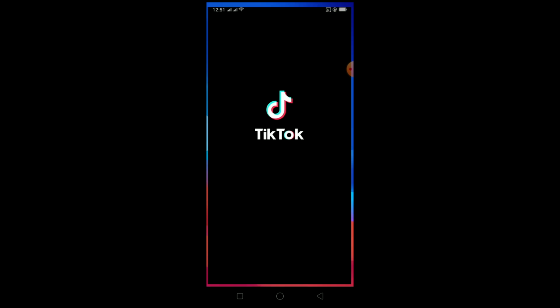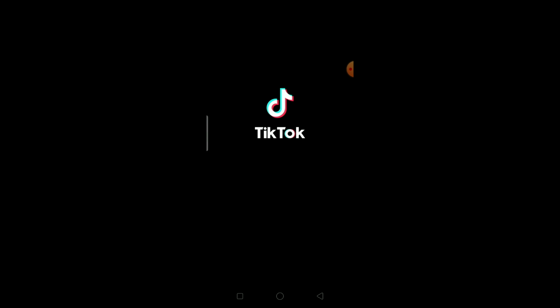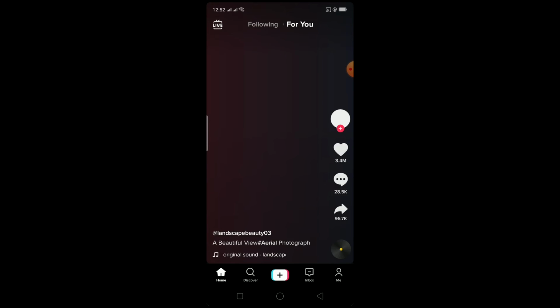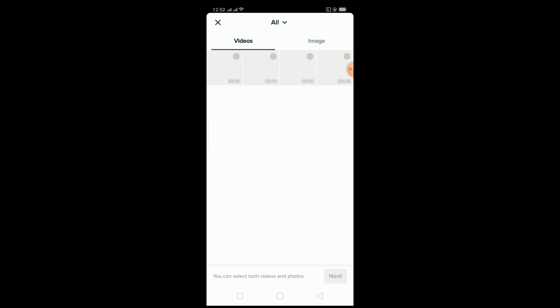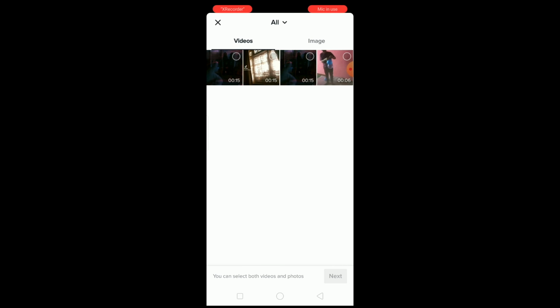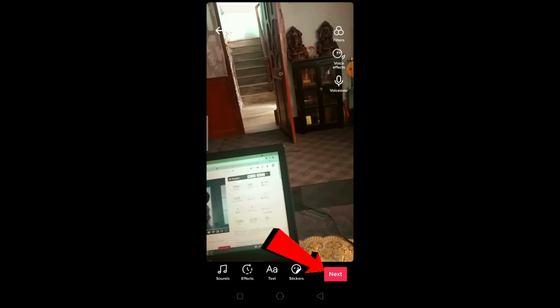After it's available in your gallery, the other thing is easy. You go on your TikTok and log into a TikTok account. Once your TikTok opens up, you want to click on this plus icon. Once you click on this plus icon, this thing opens up, TikTok's camera. Once TikTok's camera opens up, you want to click on upload. Once you click on upload, you want to choose the video which you just downloaded from Instagram. After choosing the video, you want to click on next. Click on next again, click on next again.